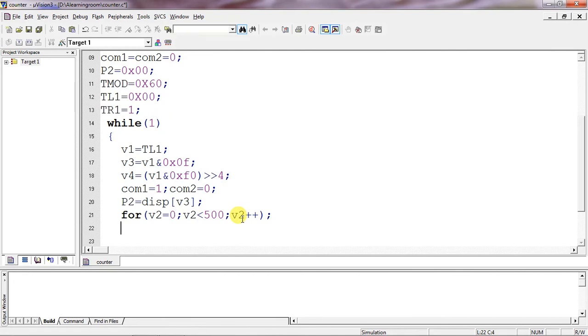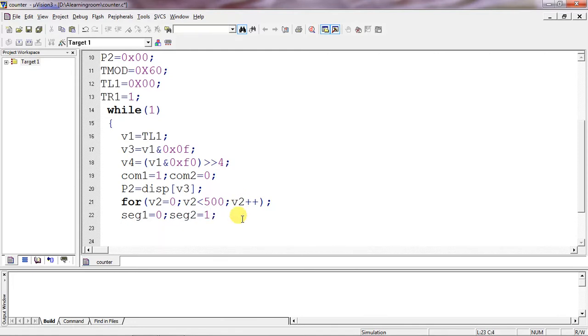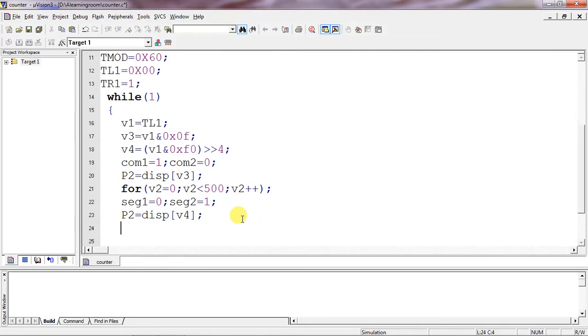After some time delay, I will switch to the second segment by disabling segment 1 and I'll activate segment 2. This segment allows the next digit, which is from V4. So now give the value of display of V4 and give the same time delay between each segment.